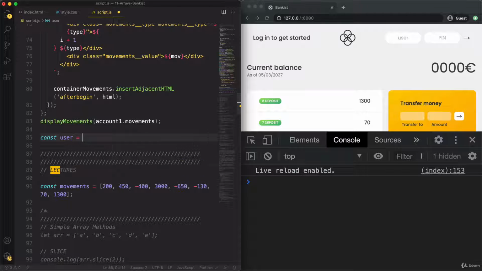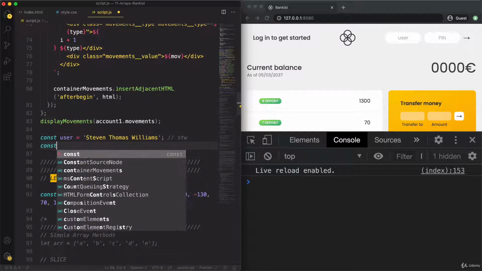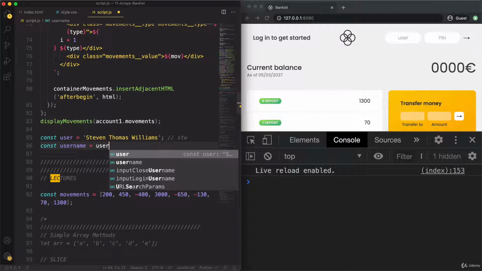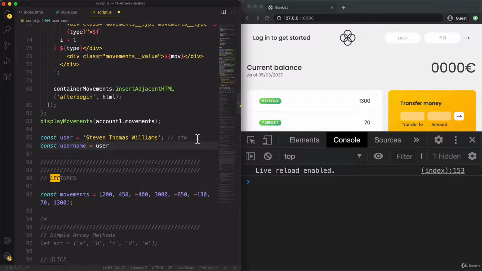So let's say the user is this one here, and we want to compute the username. So for this one here, the username should be STW. So that's just the initials in lowercase. And so let's do that. So we start by transforming this string to lowercase. So we already know how to do that.